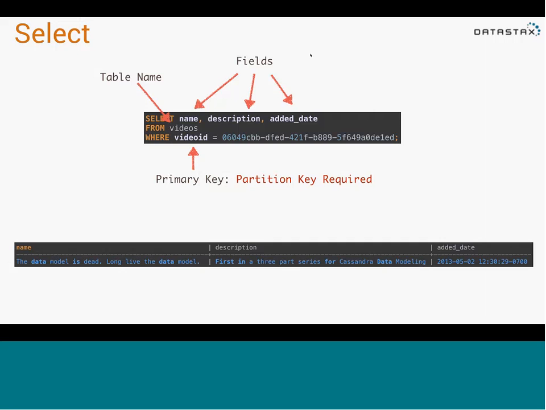Whenever I select this data, what if I just said, give me name, description, added date from videos, period, and I just grabbed all the things? Well, that's a different problem. What if you have 1,000 nodes of data and there's 1 trillion records? What are you going to do with that? Even with less data, what would your application do with all that, pushing millions of rows through the wire? Let's remember, this is for transactional workloads.